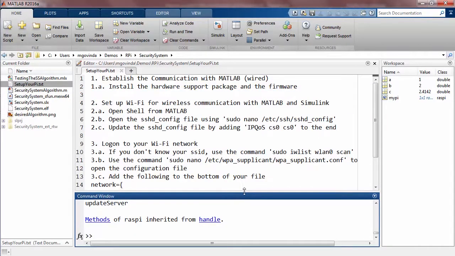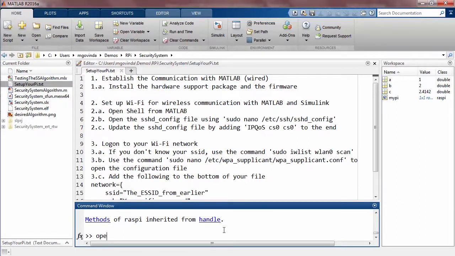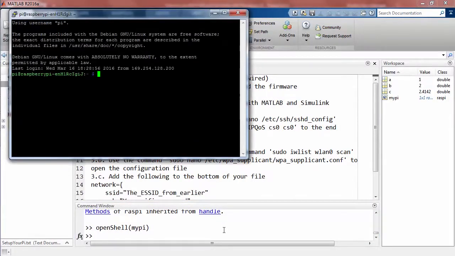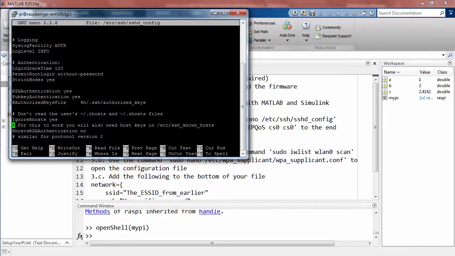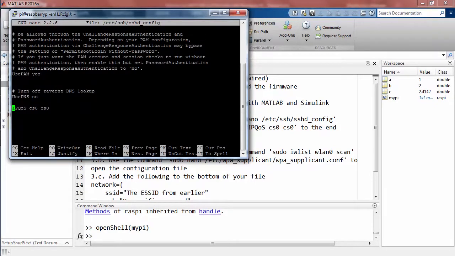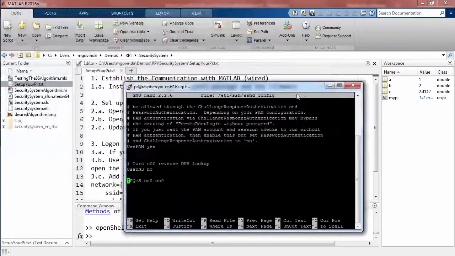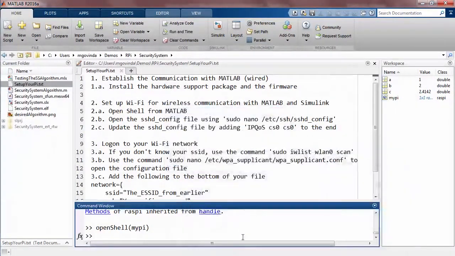For step 2, we need to open a shell from MATLAB. For this, we can use the openShell function on the myPi variable that we just created. This is basically the terminal window that you will see on the Raspberry Pi, and you can edit the SSHD configuration files from inside this terminal window. And you can see that I have added the necessary information to the configuration file. Similarly, I edited the WPA configuration file to add my network information like the SSID and password.